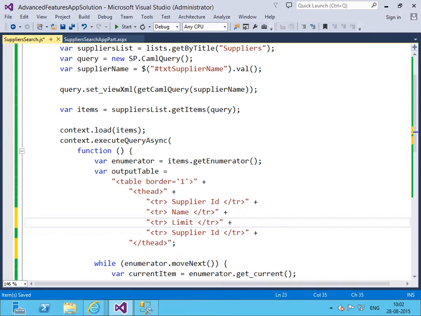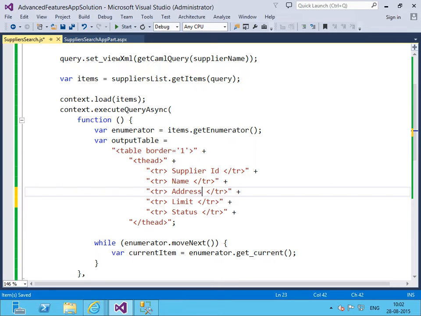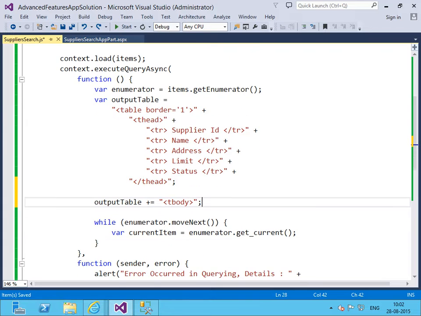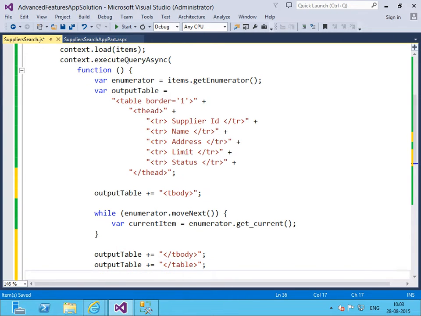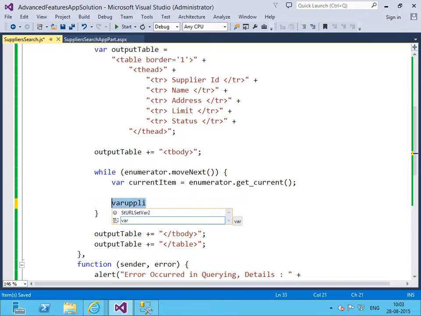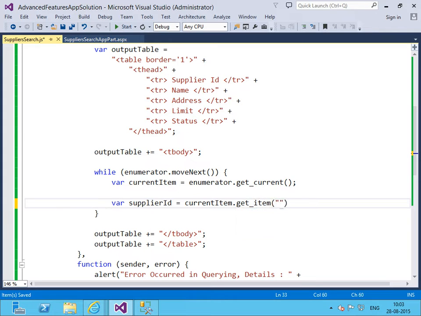Supplier limit, status. Okay, we have only address, right? We can just display that also. Output table plus equal to tbody. I would call programmers who write these kinds of things not eligible for programming actually. Anyway, we have become habituated, so for the time being you can write it. But architects or designers should never encourage their developers to do so. Okay. currentItem dot get_item supplierID dot toString.